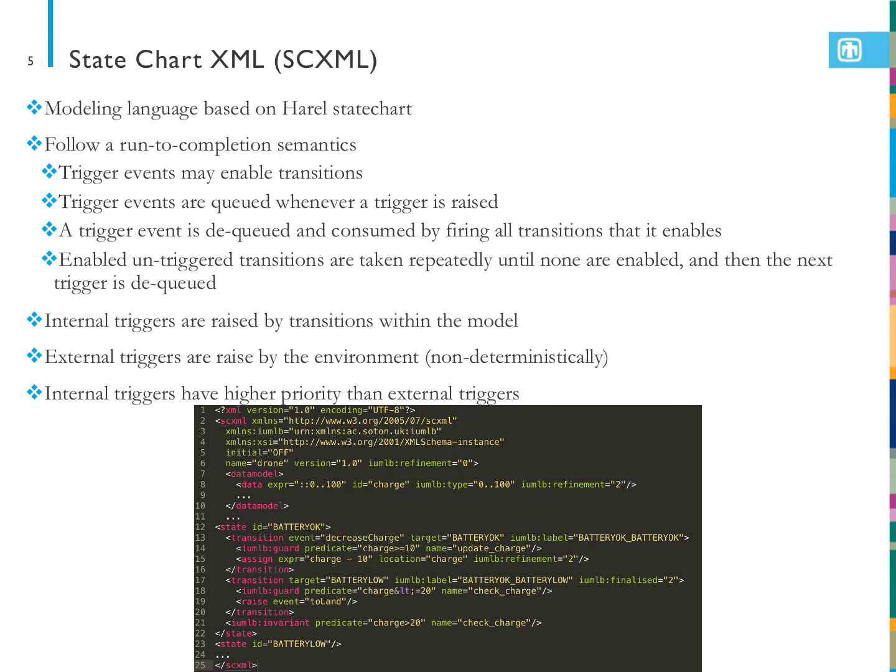A trigger event is dequeued and consumed by firing all the transitions that it enables. After the trigger is consumed, all enabled and triggerless transitions, that is, transitions that do not have a trigger in their conditions, are taken until there are none left. At that point, we are ready to dequeue a new trigger.